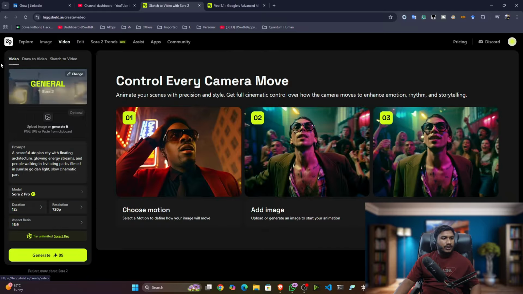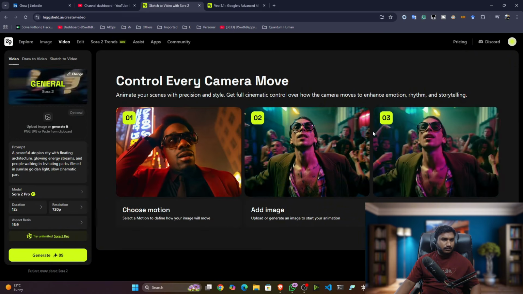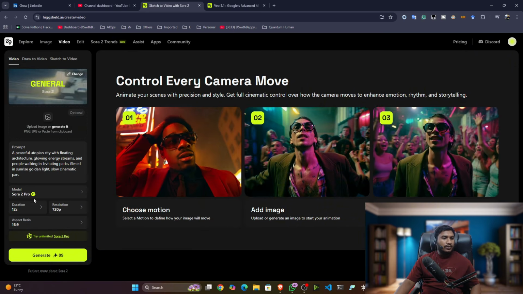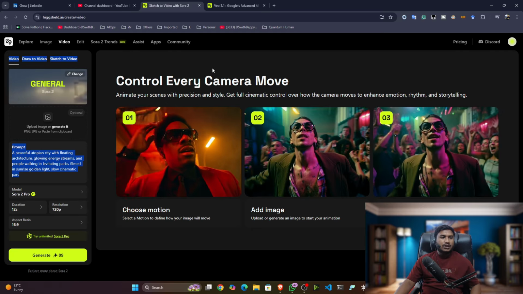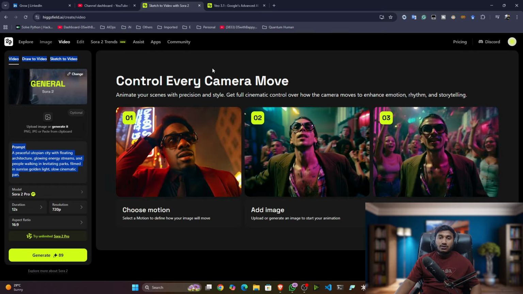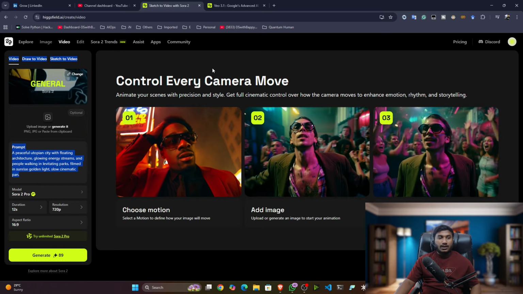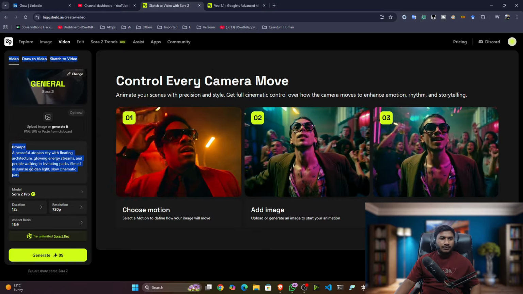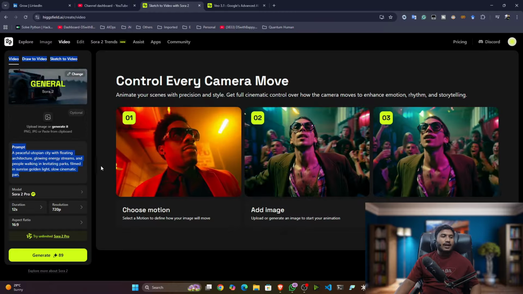You can click on this create video. Once you click on create video, you'll get this kind of interface. Right now here you can give your prompt, and you can even upload your image. This model can also generate a realistic video from any kind of image. Let's say you have an image, just upload it and give the prompt, and it will try to make a realistic video on top of that.